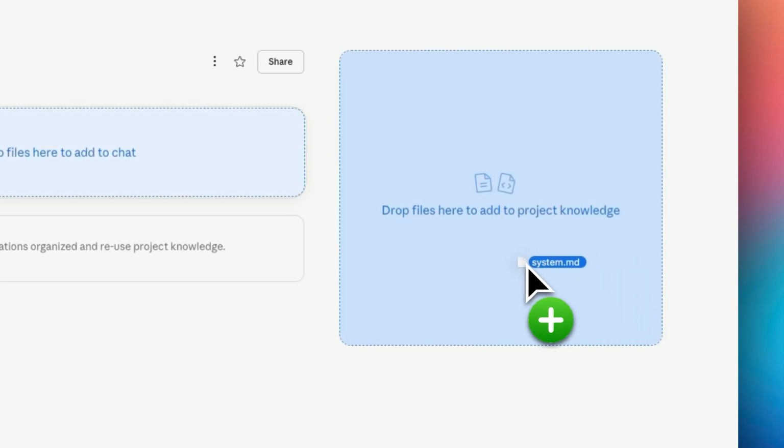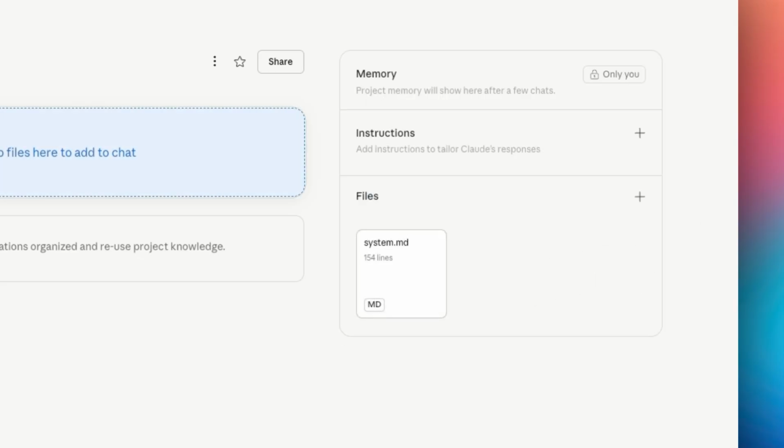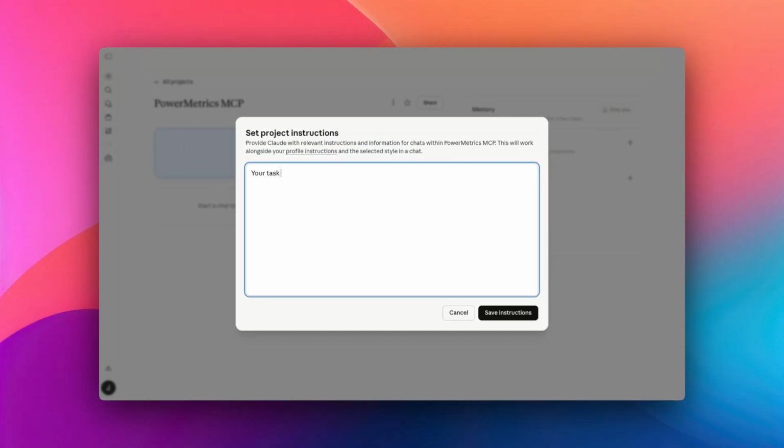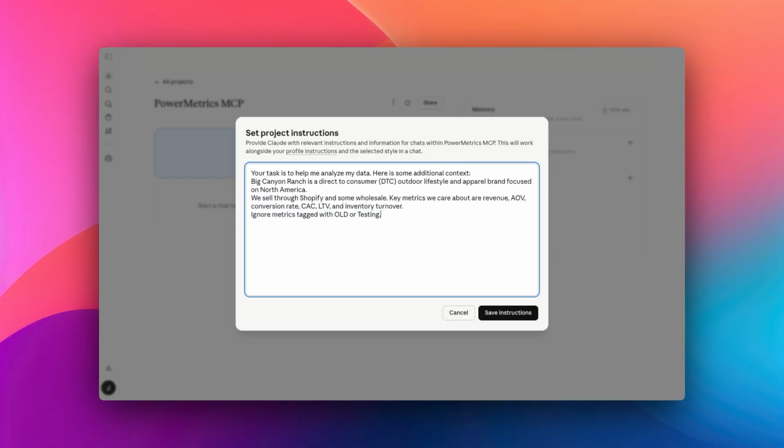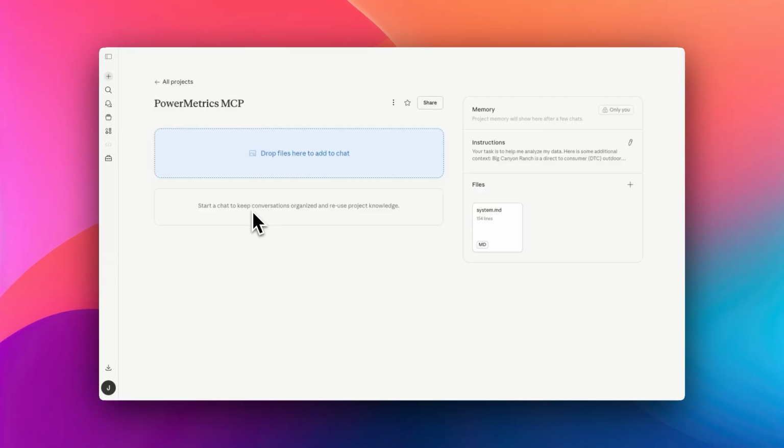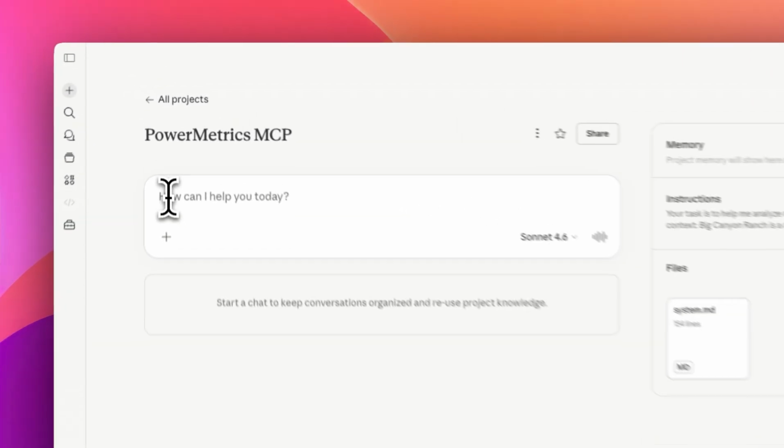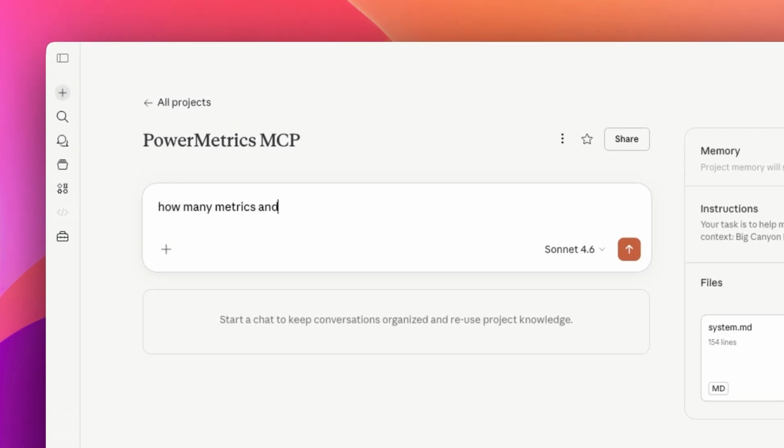Then here is where you upload that base system prompt. It will help Claude understand how to interact with the PowerMetrics MCP server. Use the instructions dialog to add additional context, any shorthand, or any other instructions that would help it understand your data. Okay, you're ready.